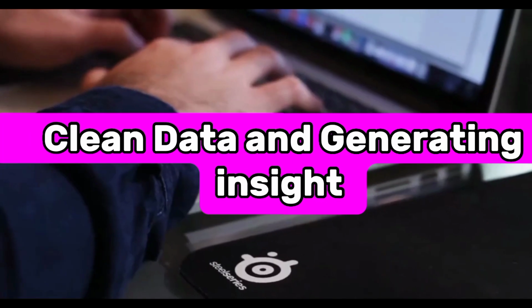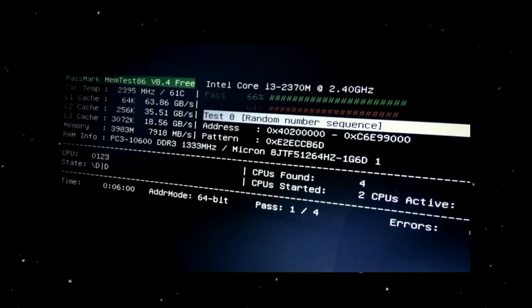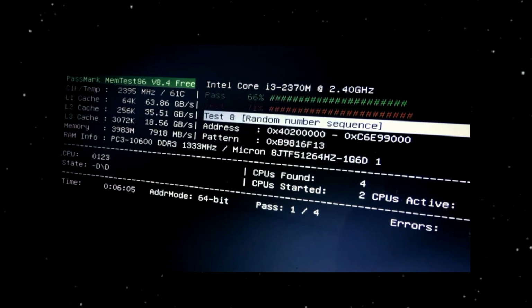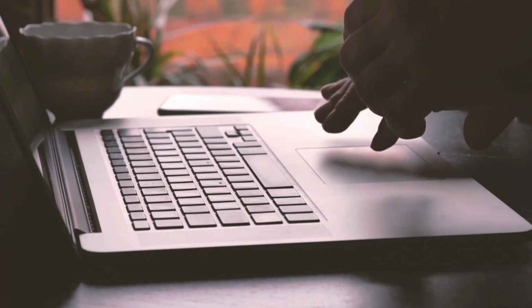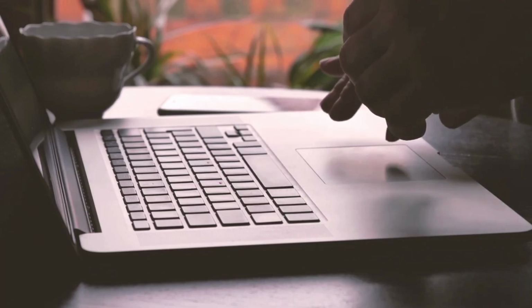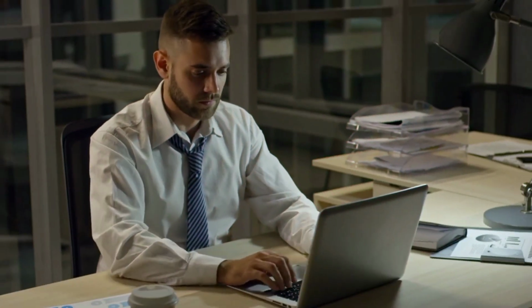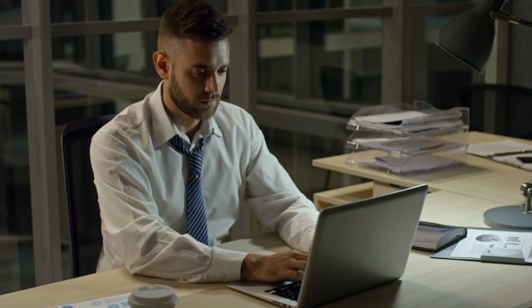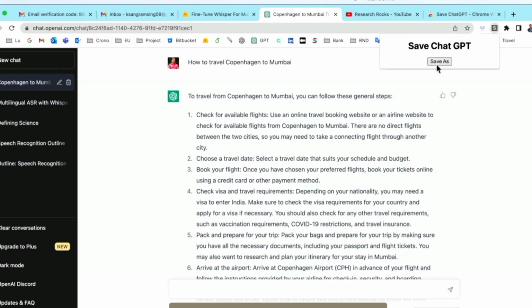Clean data and generate insights. It's not just about generating code. This exceptional tool can tackle complex tasks with ease. Imagine uploading a CSV file and providing instructions in plain English. Sit back and watch as the Code Interpreter plugin diligently cleans your data and uncovers invaluable insights that will revolutionize your understanding.